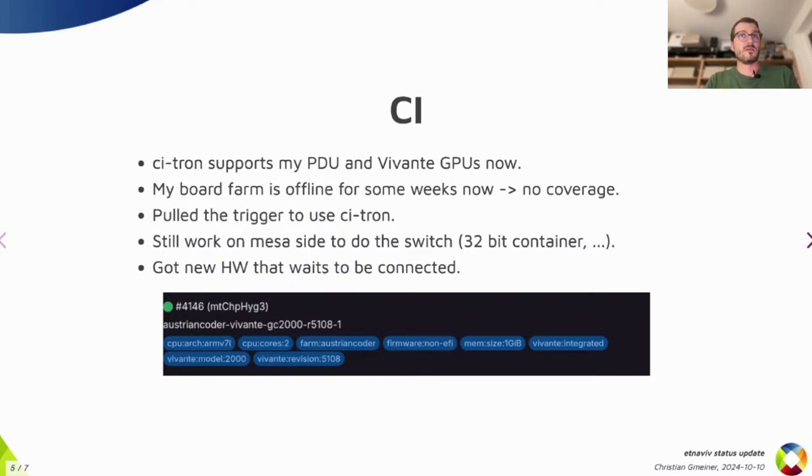Also, I got some new shiny hardware that waits to be connected to my CI-tron gateway. At the bottom, you see a screenshot of freedesktop's GitLab instance showing my first DUT that is connected to a CI-tron gateway. Wonderful.